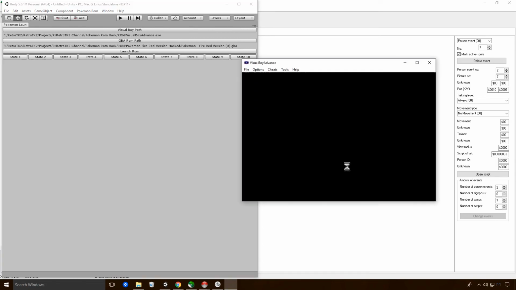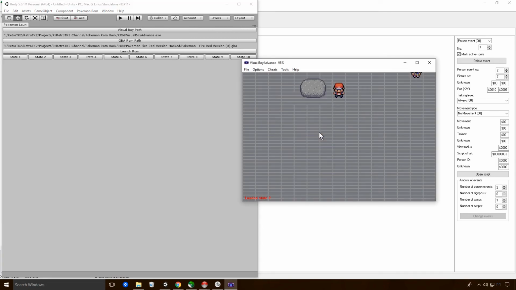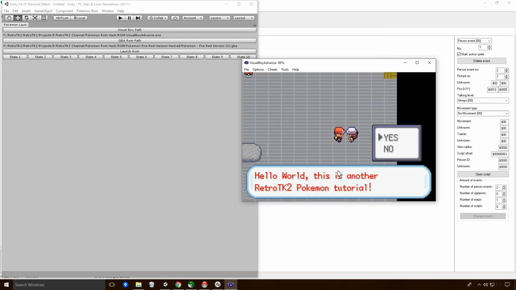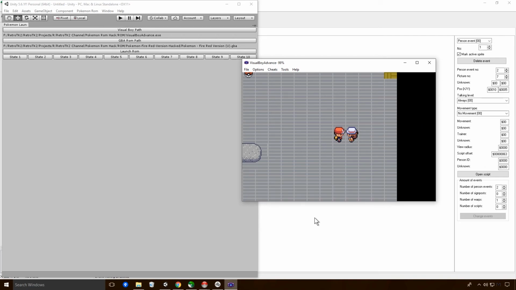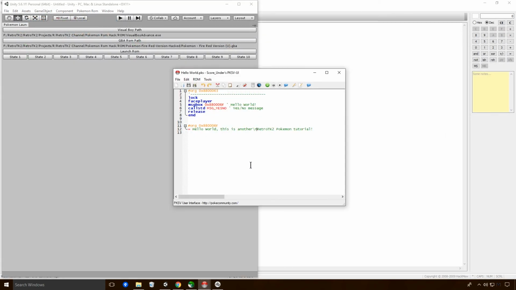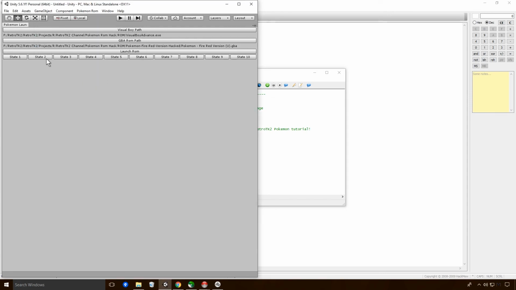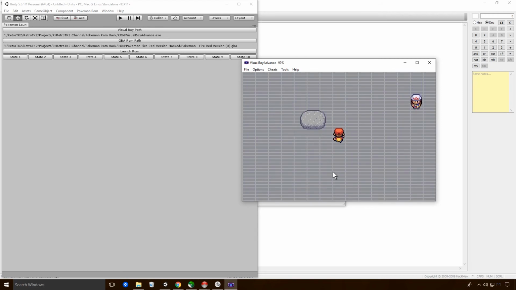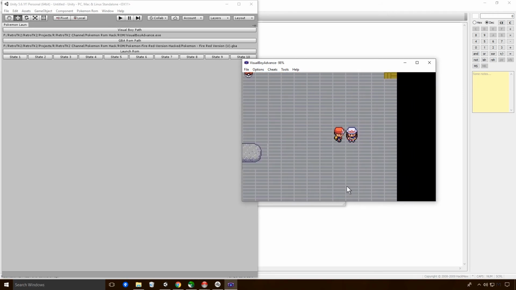Go into stage 2, and let's go and speak to the girl again. So this time, if I talk to her, she'll say, hello world, this is another Retro TK2 Pokemon tutorial. And yes, it is, of course. Okay, so now that we've got that there, I want to show you what it looks like without the escaped character. Save and compile. Go back into stage 2. And let's go talk to the girl again. I should have put her closer. Bit of an idiot there.